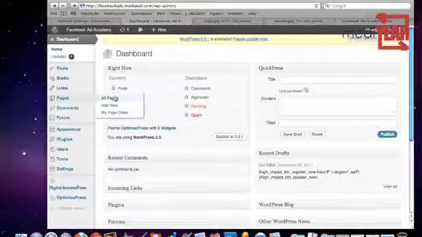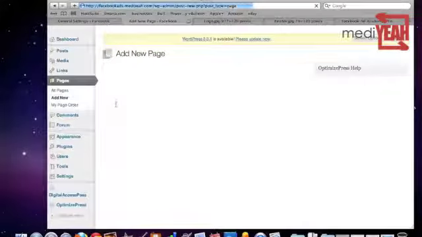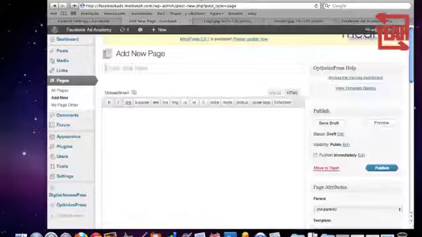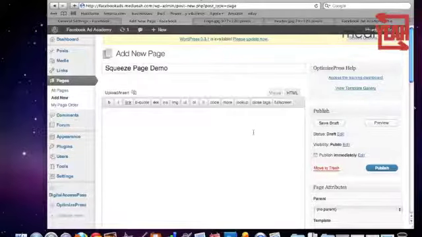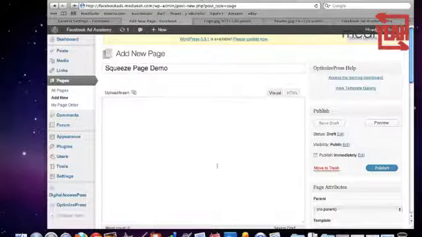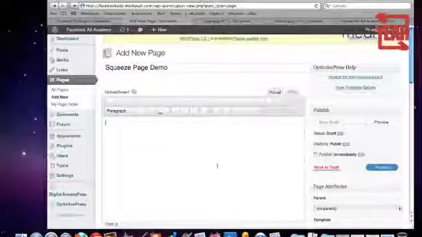So we go to pages, highlight pages, then click add new. When it loads, this is going to be our squeeze page. So let's just call this squeeze page demo. Go into visual mode.